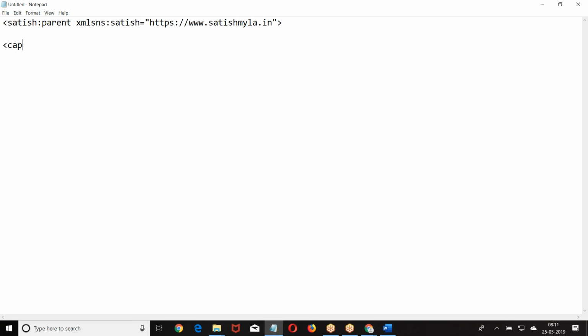This is one namespace. I give capital. Now, how many namespaces are we including? Multiple namespaces. We can include multiple namespaces. So here I can give capital parent.